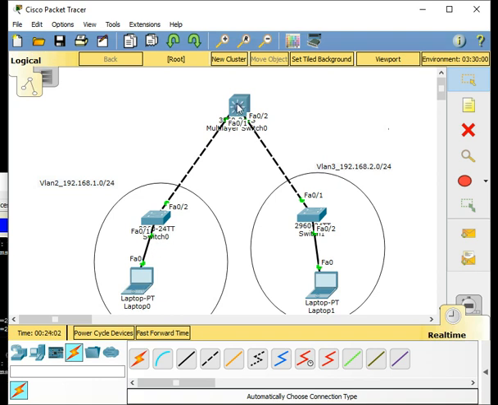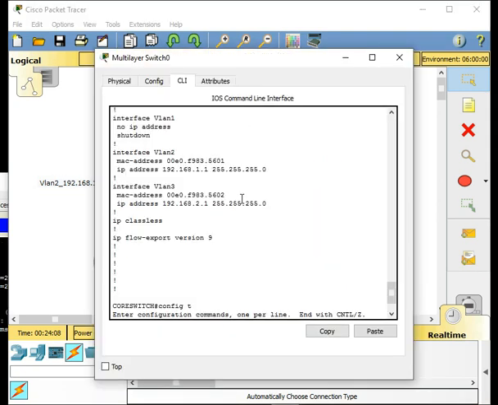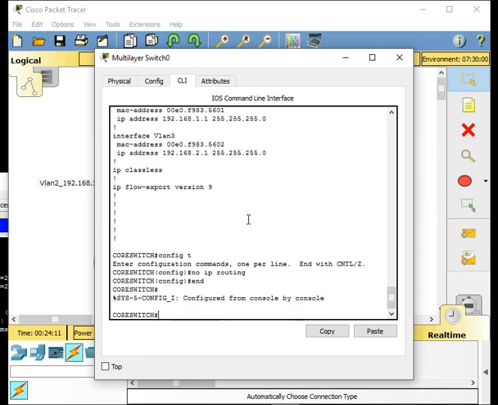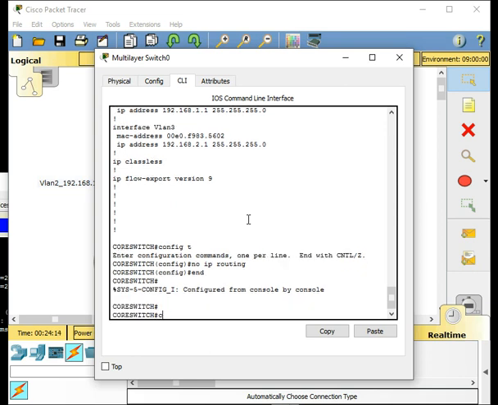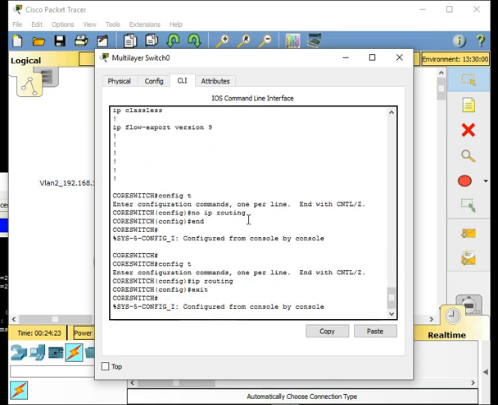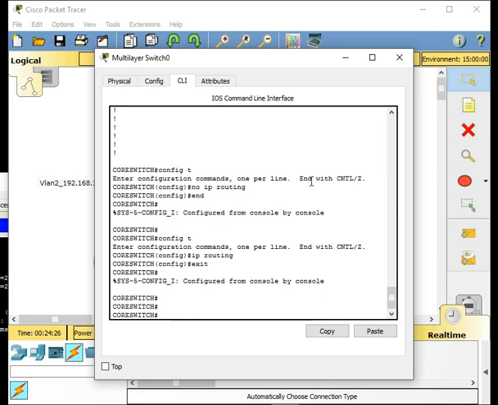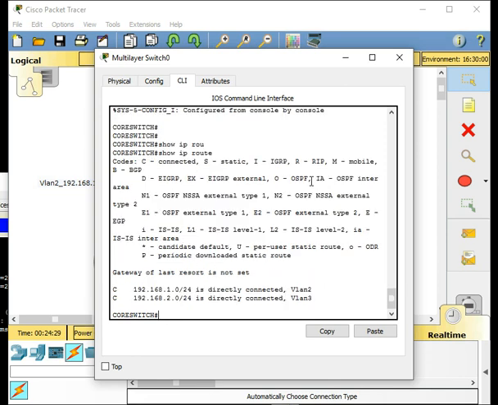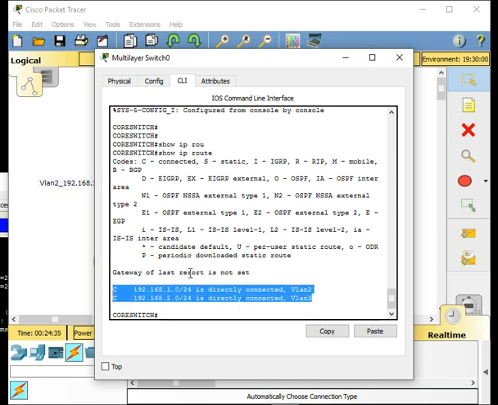Now if you want to make communication between these two, then you need routing. Till now this switch is acting just like a layer 2 device. Now what I'm going to do is enable IP routing here. I'm going to make this a routing device. What will happen? A routing table will be formed, and the two connected interfaces will be in the routing table. By default, all connected interfaces will be able to communicate with each other.